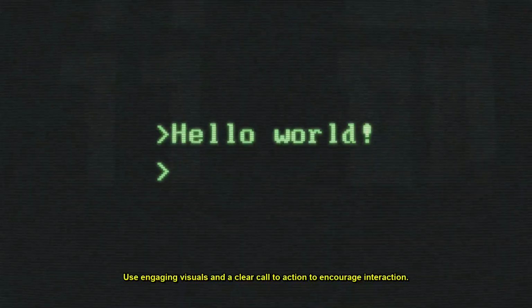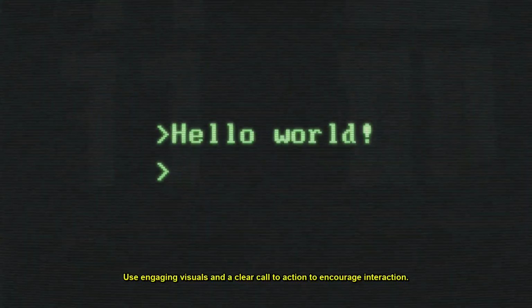Customize the message to introduce your brand and express gratitude for their subscription. In the email editor, ensure that the subject line is catchy and reflects your brand's voice. Use engaging visuals and a clear call to action to encourage interaction. After you're satisfied with your email, click the Save Content button.